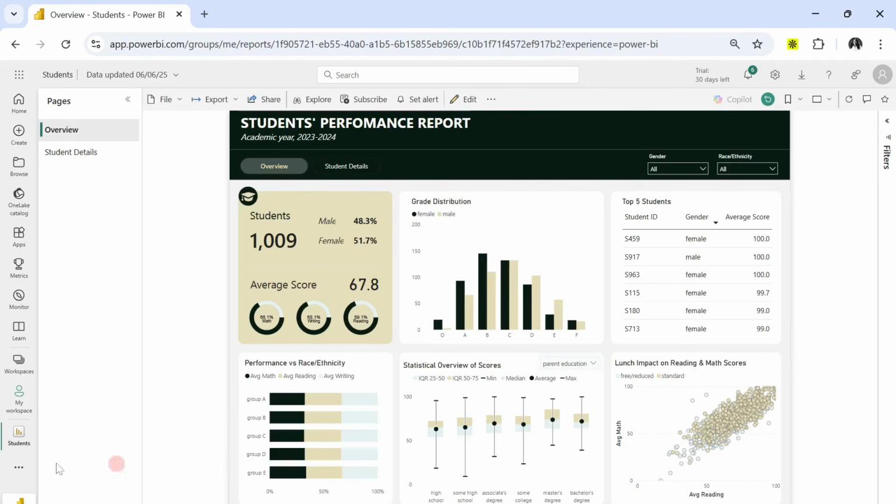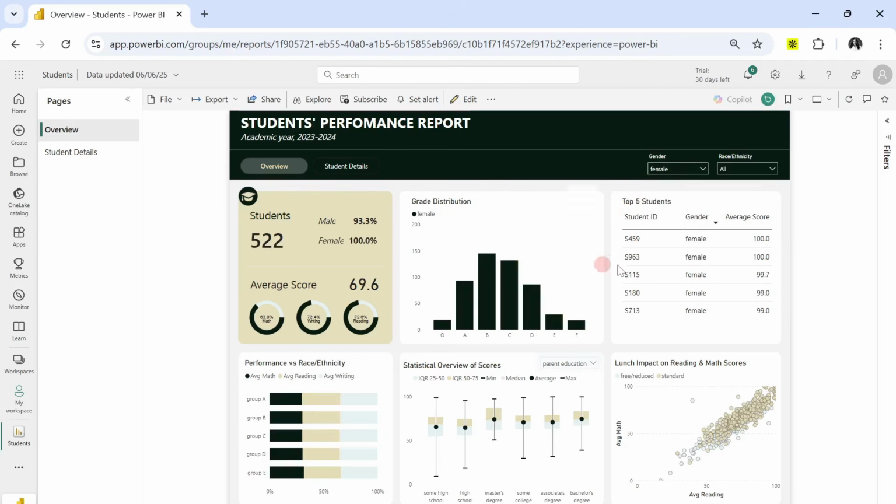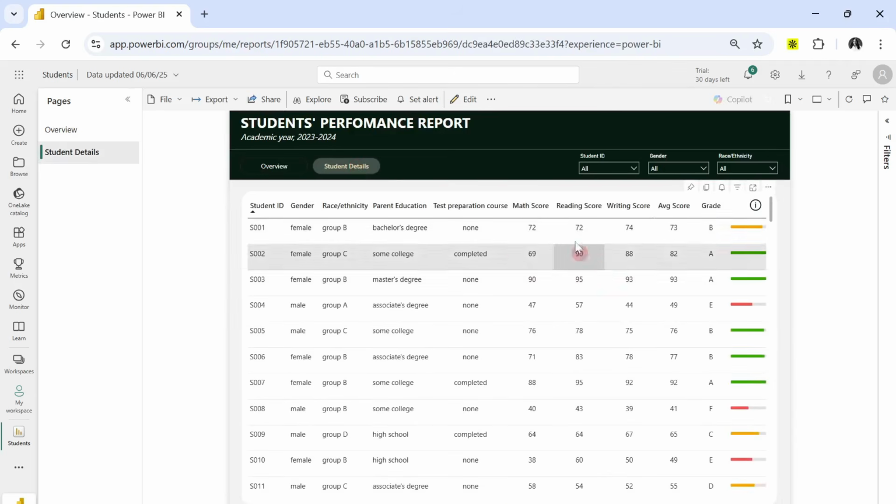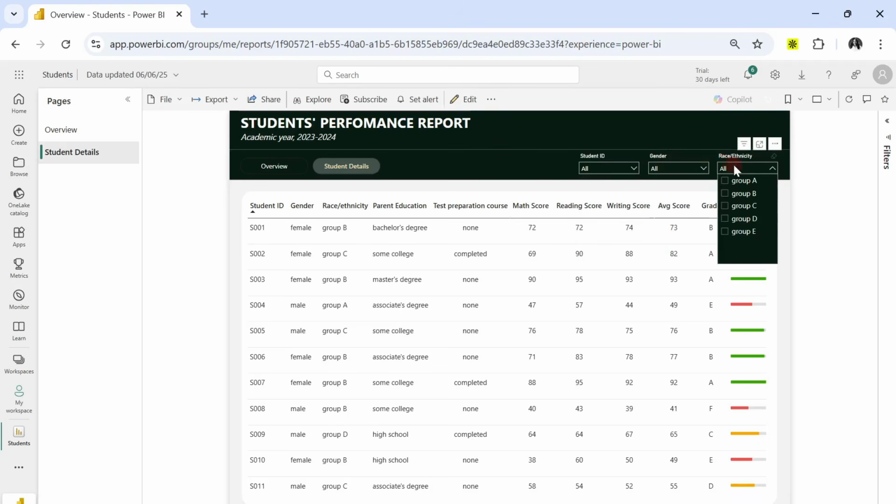On the second page, you can filter this page generally by gender, female for instance. Everything filters for that particular category selected on the slicer. Then on the student details page, we have a table of the different student IDs, gender, and parent education. Over here, we have a progress bar with the color code highlighting different average scores. So when you click on this information icon, it explains what the color codes are. Then this particular page also can be filtered using different slicer categories.